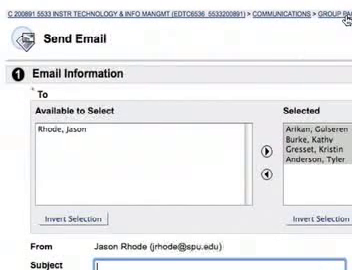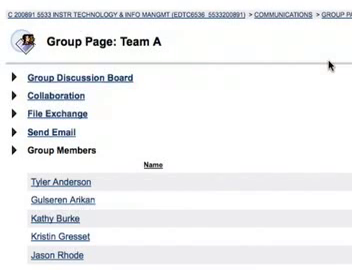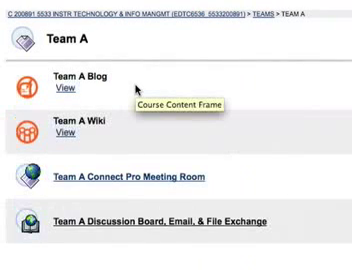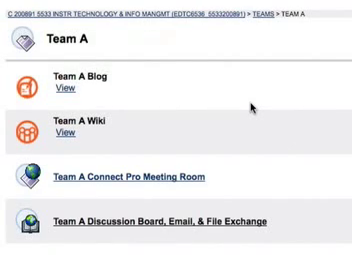So with that, that is basically an overview of the team tools directly within Blackboard. And if we go back out to our team space one more time and back into Team A, here you can see that we've covered the four major tool sets that are available within your team area.